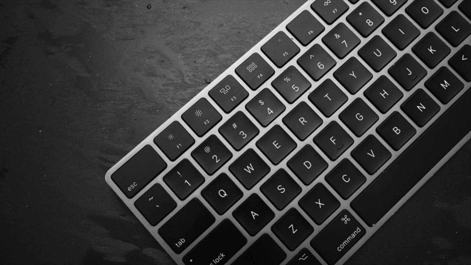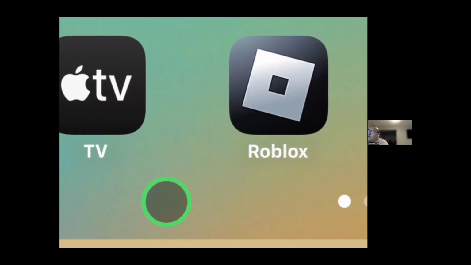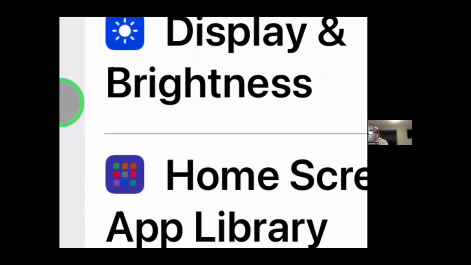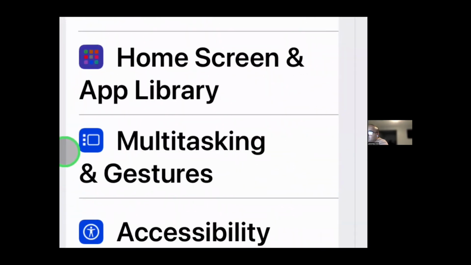This will be done by Jerry Feliz and it is full keyboard access. Enjoy. We're going to start with going into settings, okay? I'm going to click on that. And what I'm going to do is go to accessibility.